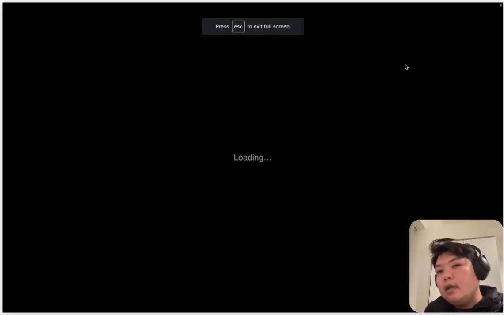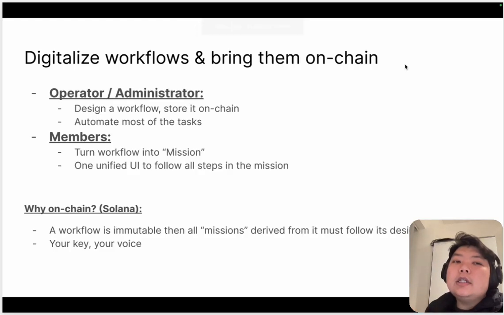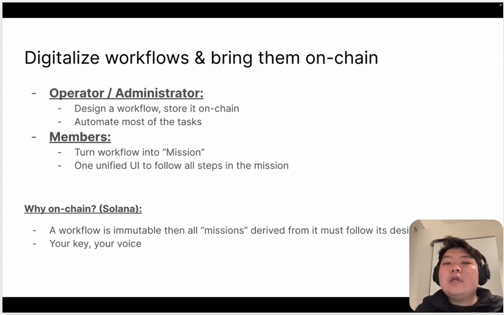So, going back to my slide. My solution is that I digitalize the workflow and bring it on chain. The admin and operator will design a workflow, store it on chain, and automate most of the tasks. And for members, they can turn the workflow into a mission, something that runs. Just think of the workflow as a blueprint and the mission as a car. You want to make sure that every mission follows the guideline of the blueprint, and it's very easy and efficient to follow those steps. And you have one unified UI to follow all the steps of the mission in just one place.